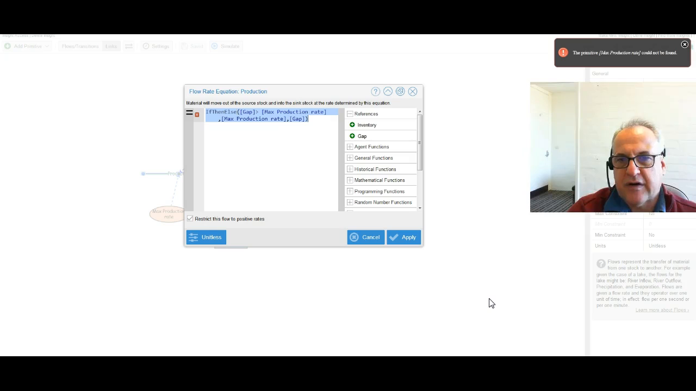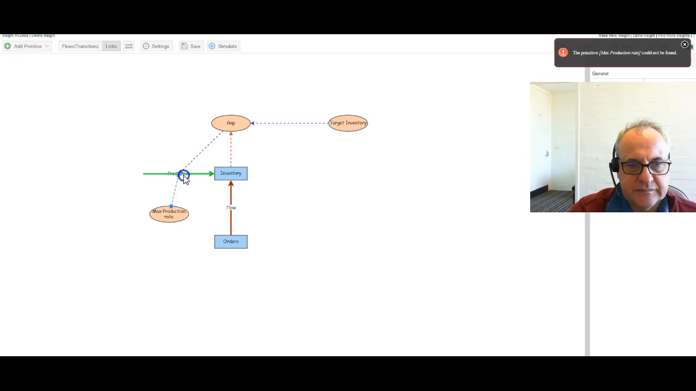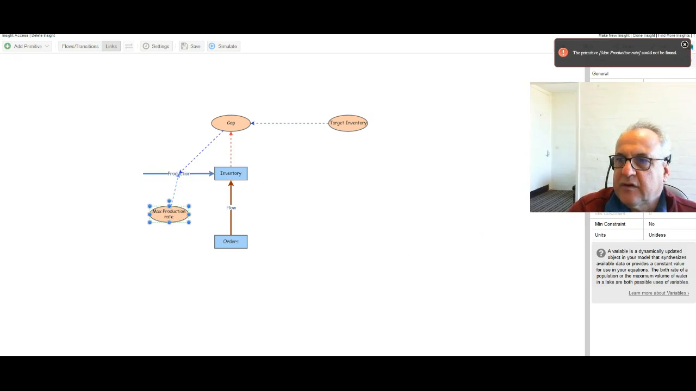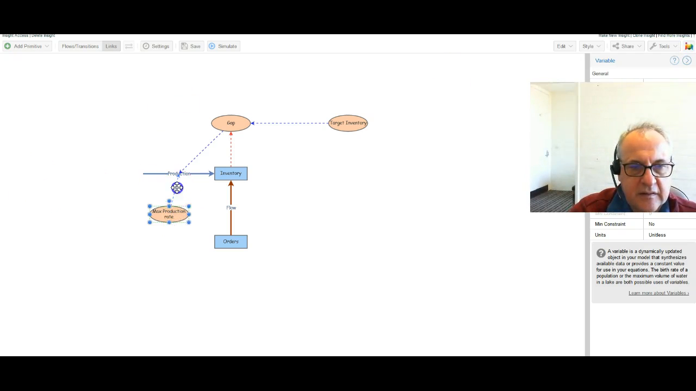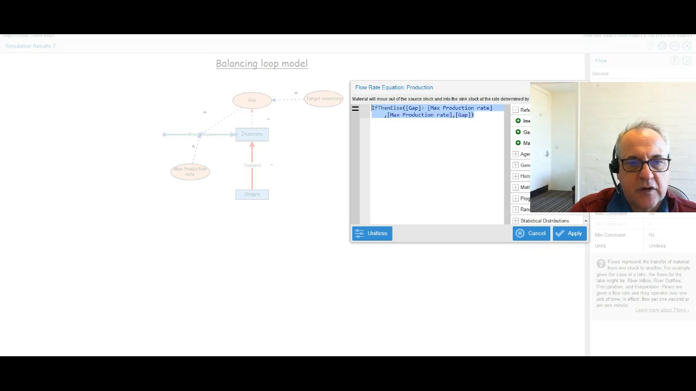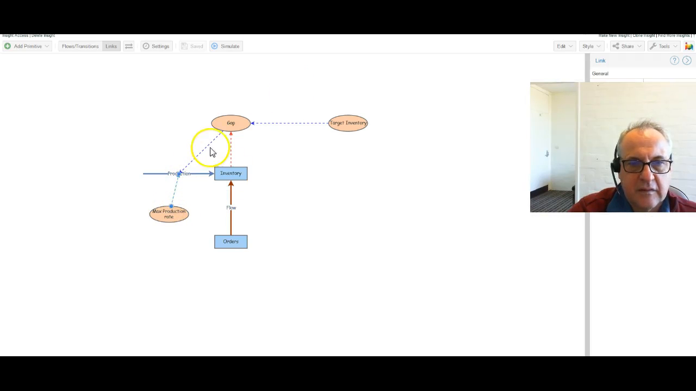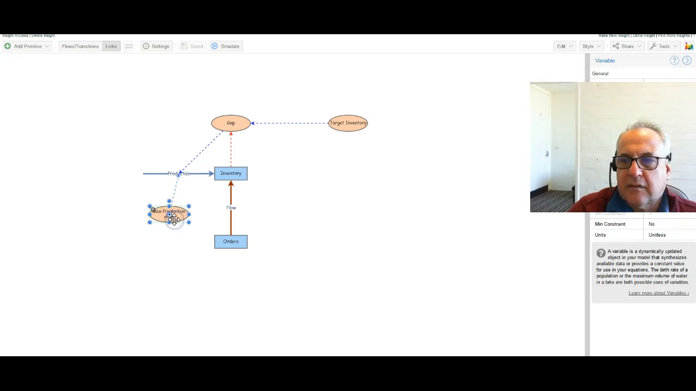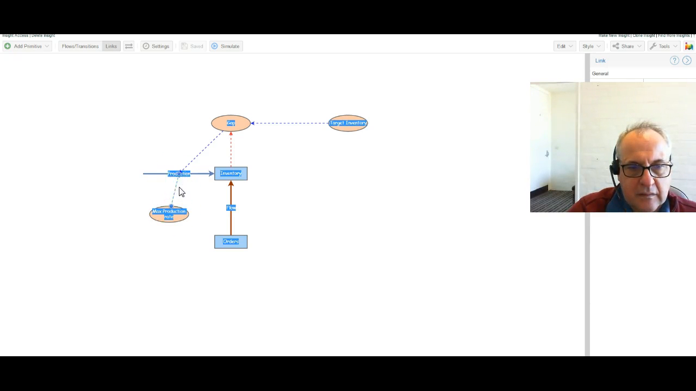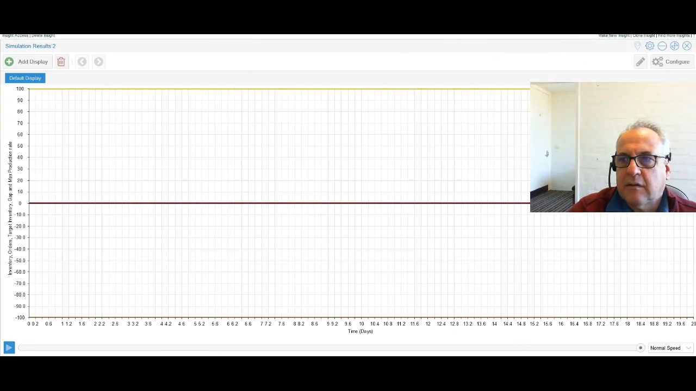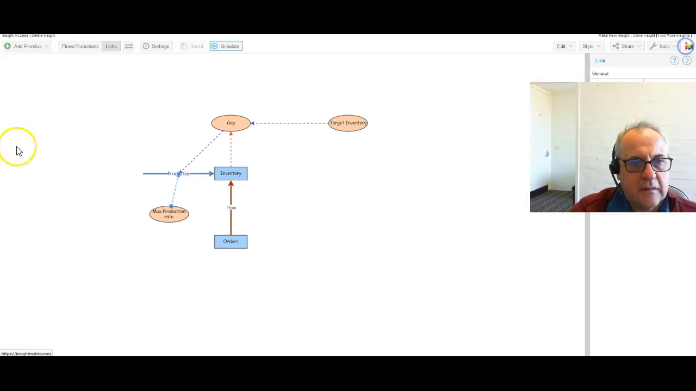So we've now got an error, and it's saying that it can't find maximum production rate. Always a little bit tricky, this. Let's have a look at what we've got over here in our old model. That looks all right. Just make sure that we've got everything working here.